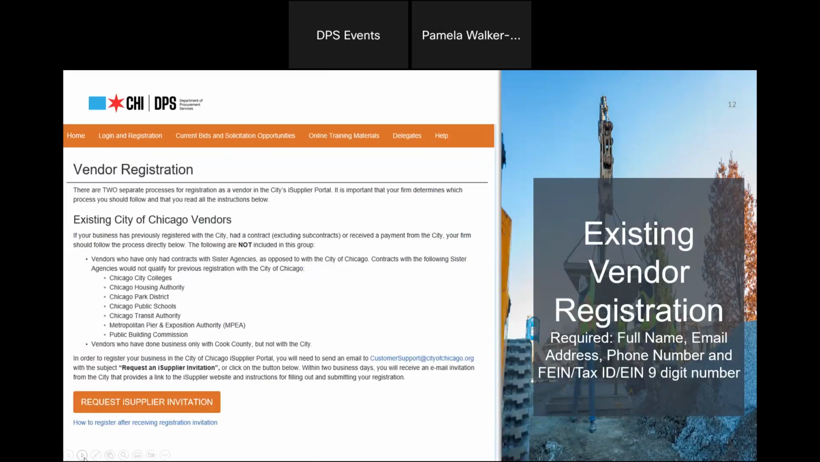Vendor registration. Here on this landing page, we show you who our existing sister agencies are, being City Colleges, CHA, Park District, public schools, CTA, MPEA, PBC. These are sister agencies. If you have a vendor number with these agencies, it's only for those agencies. Your vendor number does not collaborate with the City of Chicago or any of our sister agencies.